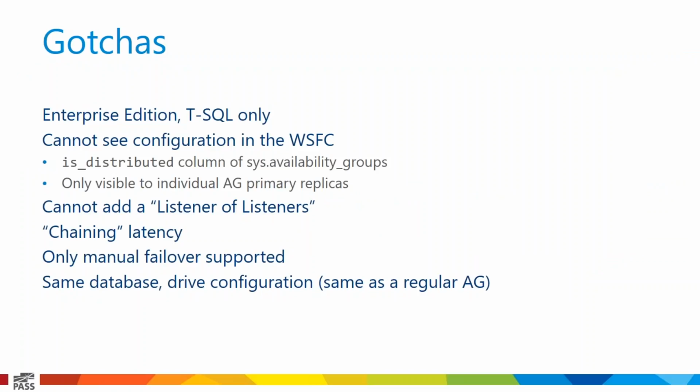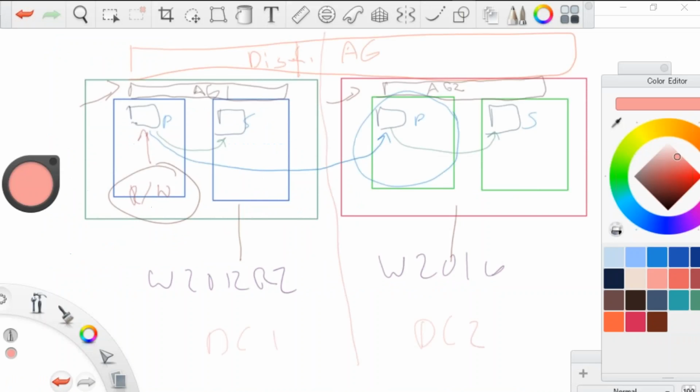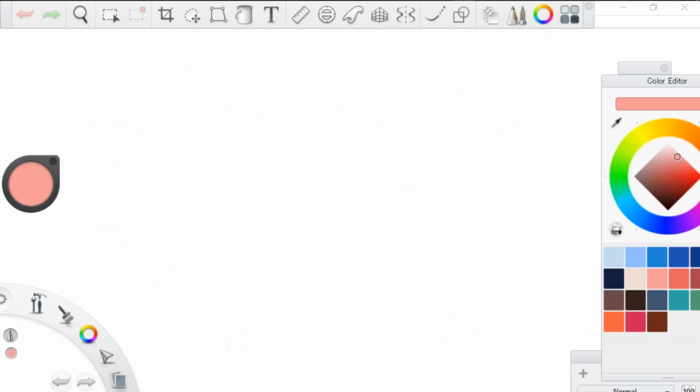You can't create a listener for the distributed availability group. It is literally just a way to bridge two or more availability groups underneath. So you can't have the concept of a listener of listeners. The one thing that you will have to worry about, and let me draw this for you, is latency. So sure, you could set everything to synchronous everywhere.